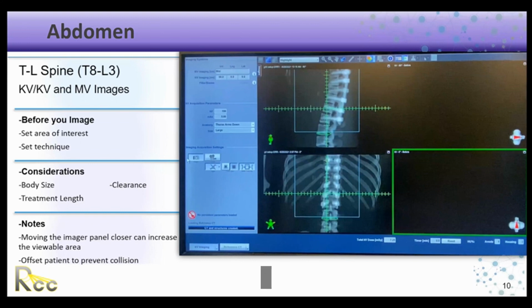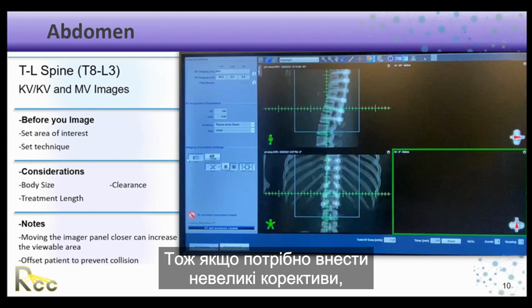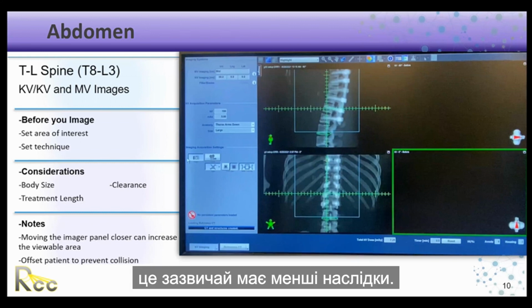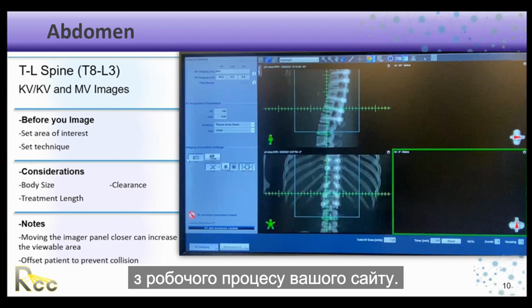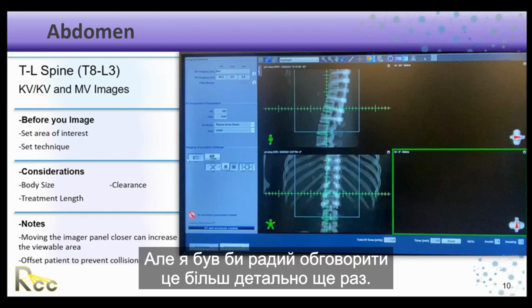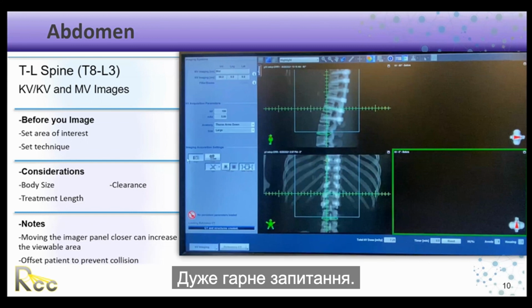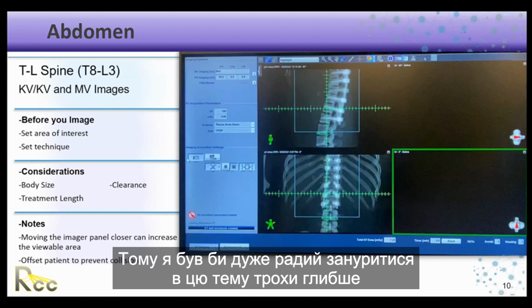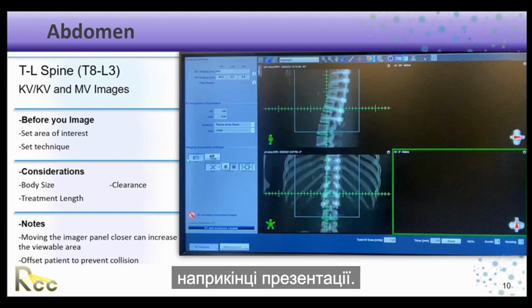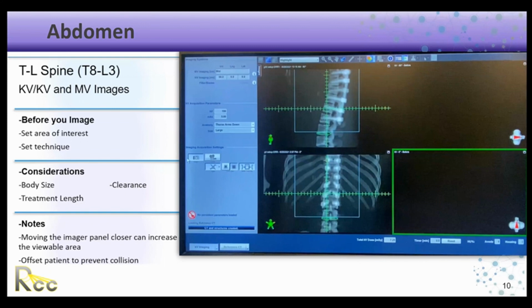For gap and feathering, there's more forgiveness because there are gaps between each field. If there are small adjustments that need to be made, it's usually less of a consequence there. Again, follow your site's protocol and workflow guide. I'd be happy to discuss that in greater detail. CSIs can be very complicated setups, and I'd be very happy to dive a little deeper into that at the end of the presentation.